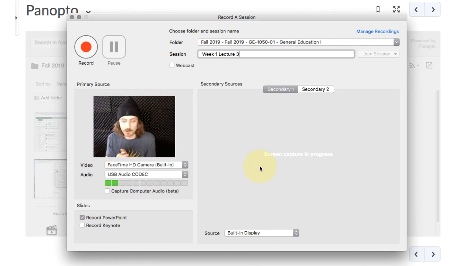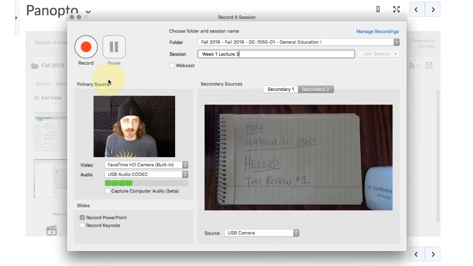So before you record, I would recommend making sure that any personal information that you have up is minimized or closed. Anything you don't want students seeing, I would recommend hiding, because it's going to record everything on your screen. And then secondary, again, you can choose all kinds of sources. So I could have my web camera that acts as a document camera. I could have that recording. I could have video of me recording, of my webcam. And then I could have PowerPoint.